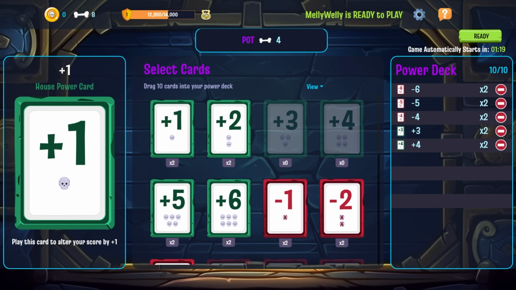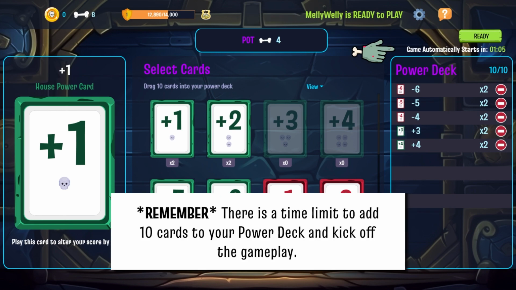Once you have moved 10 cards into your deck, the Ready button in the top right of the screen becomes active. If you change your mind and would like to continue editing your deck, simply use the Remove button to remove cards from your deck and continue building your deck. You can check if your opponent is ready to begin playing in the top right corner of the screen. Remember that there is a time limit to add 10 cards to your power deck and kick off the gameplay.